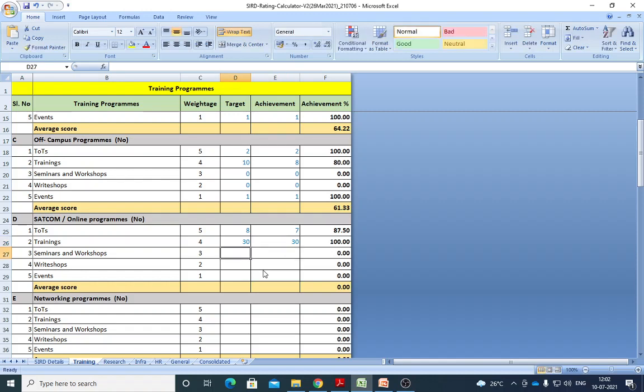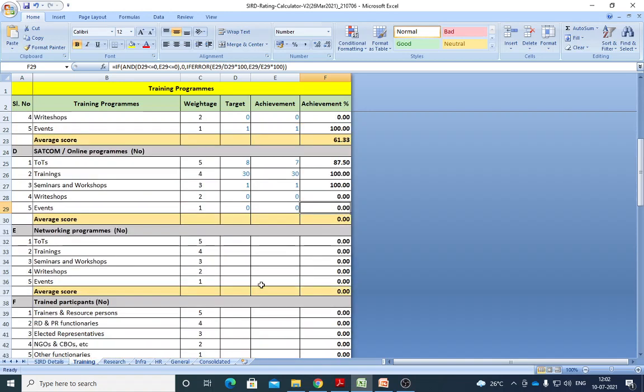And seminars, I planned 1 online seminar and completed 1. And workshops I don't have any plan, it is not approved, so 0 you can put. And now the events, I don't have any events, so you can put a 0. Online events 0, you can put a 0 over here. At the same time, networking programs, any networking programs from the TOT point of view, through NIRD also you can conduct it. TOT, maybe I planned 1 and completed 1.